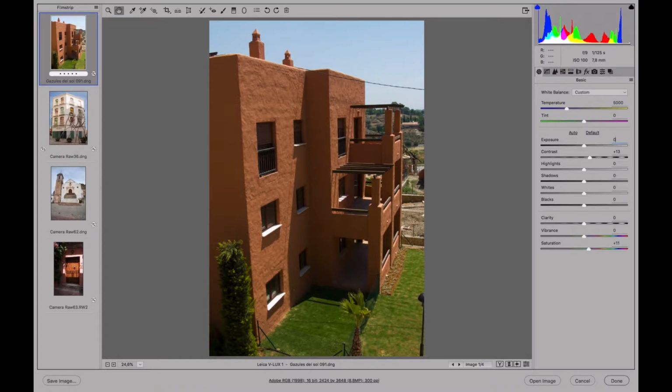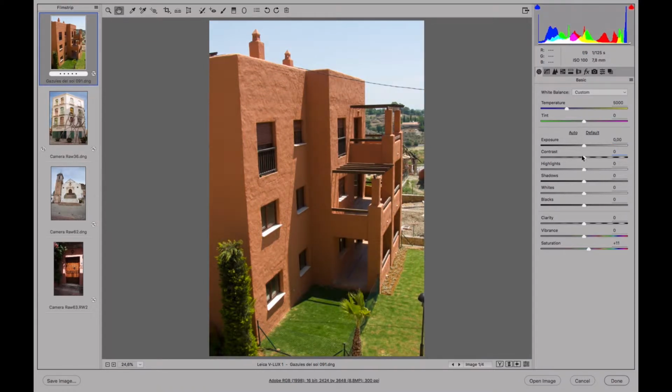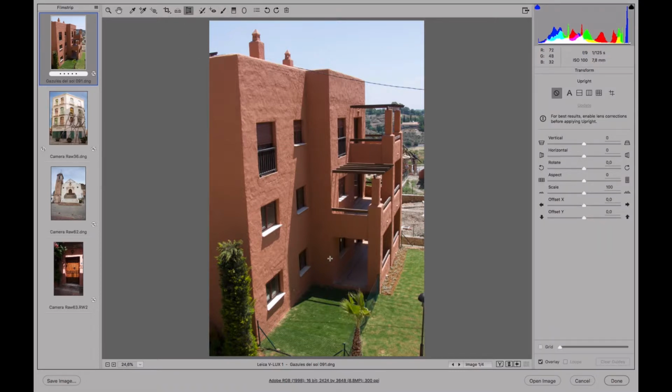We can put the exposition to 0 as a starting point, and the contrast at 0, and the saturation at 0. So there we'd have the photo. Let's put it here, how we took it. Now we have it as it was taken on the camera. Later we'll develop it. We'll start by transforming it, and we're going to choose a transform tool.